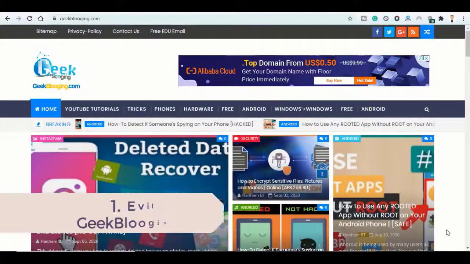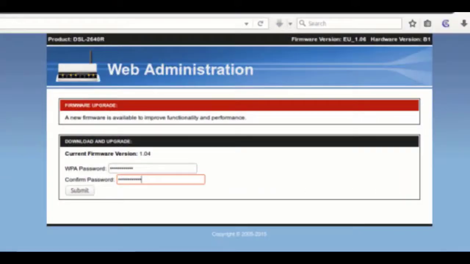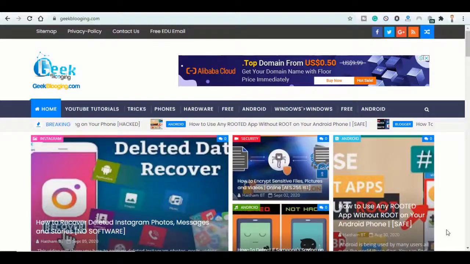You'll find yourself redirected to this page where you will be asked to enter your Wi-Fi password. Now, here is how the hacker gets the password.